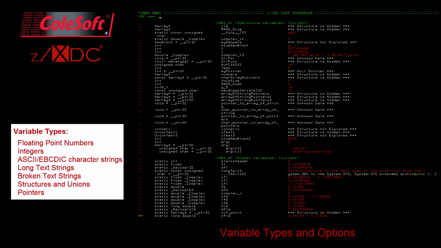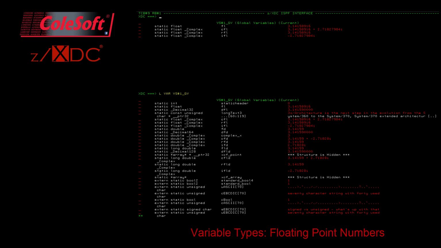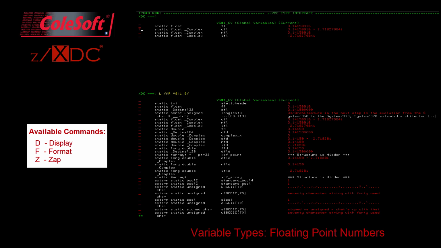cXDC displays several different types of variables, formatted and displayed in different ways. For some, but not all, of these variable types, you can change the way the variables are displayed using shortcut commands. cXDC understands and formats binary, hexadecimal, and decimal floating point numbers. cXDC formats the hexadecimal strings of floating point numbers into human-readable decimal mantissas. Floating point numbers will only accept the D display, F format, and Z zap commands. The format of the display for floating point numbers cannot be changed using the other variable shortcut commands.